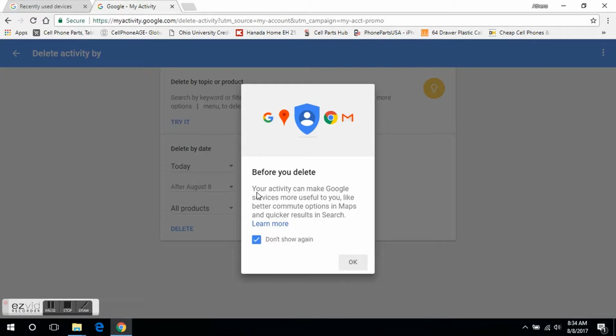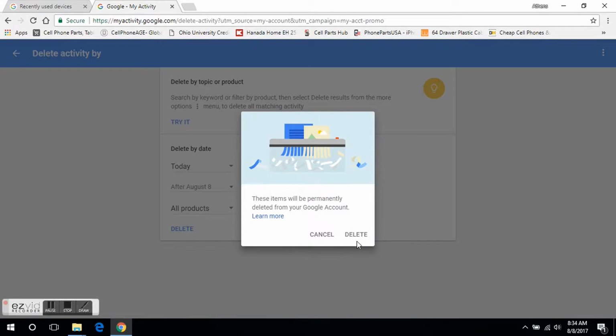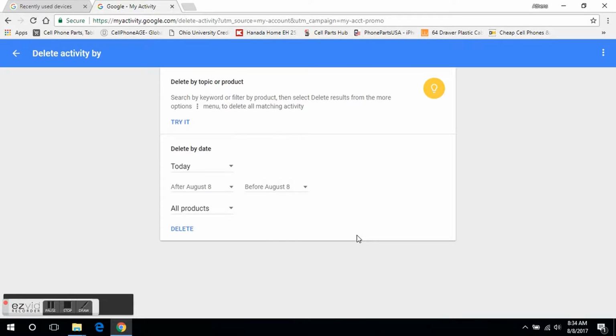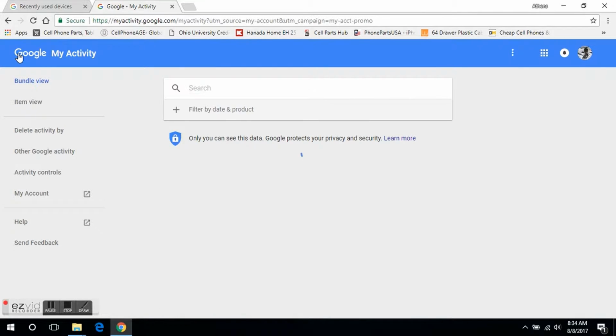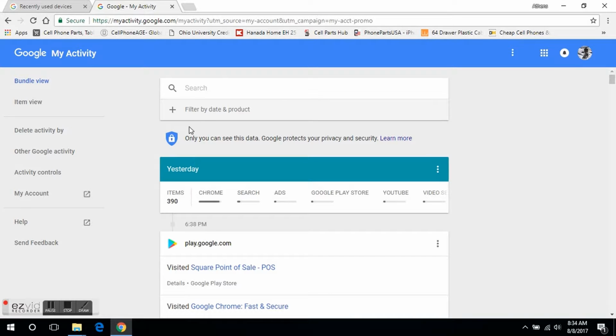It's going to give us a little warning here. We can check that to not show it again. And now we'll delete the info. Let's go back and see if the info from today is there. Now you can see that the only thing that is stored on Google is yesterday. So we've deleted all the previous history from today.